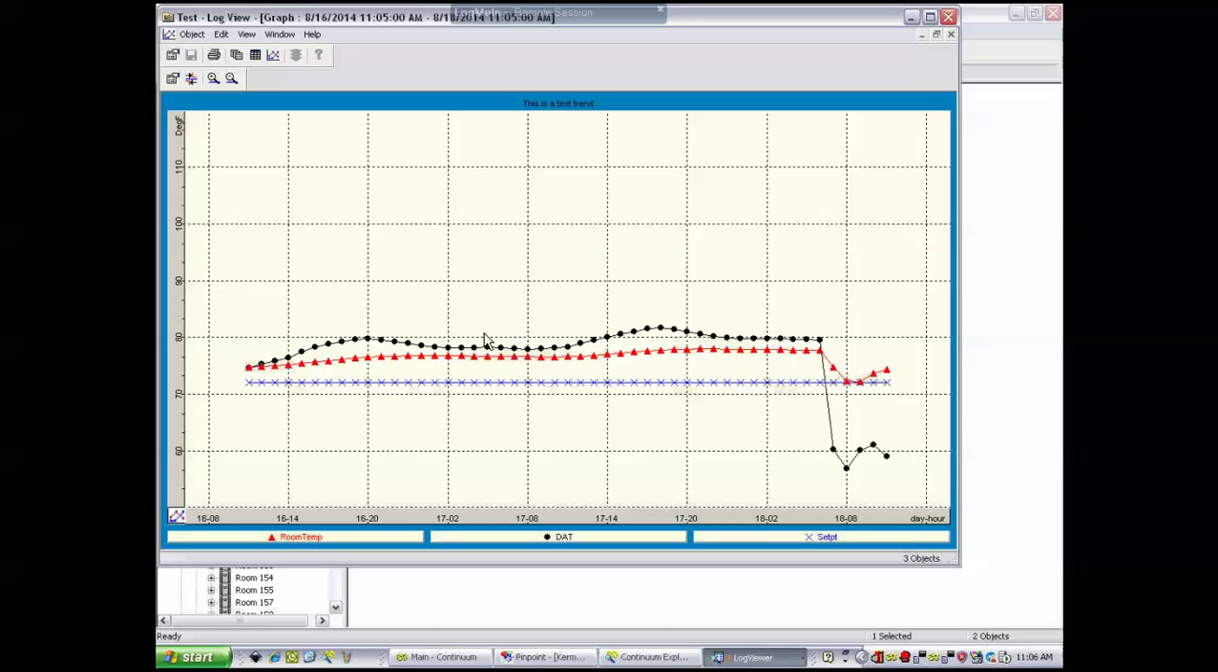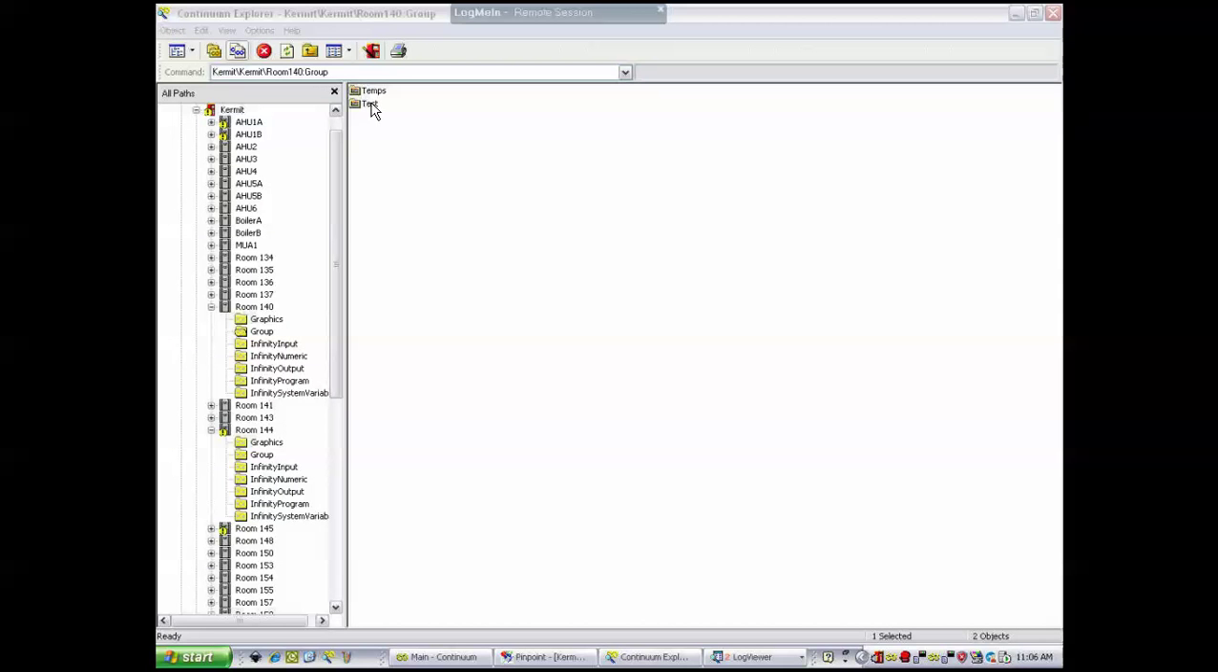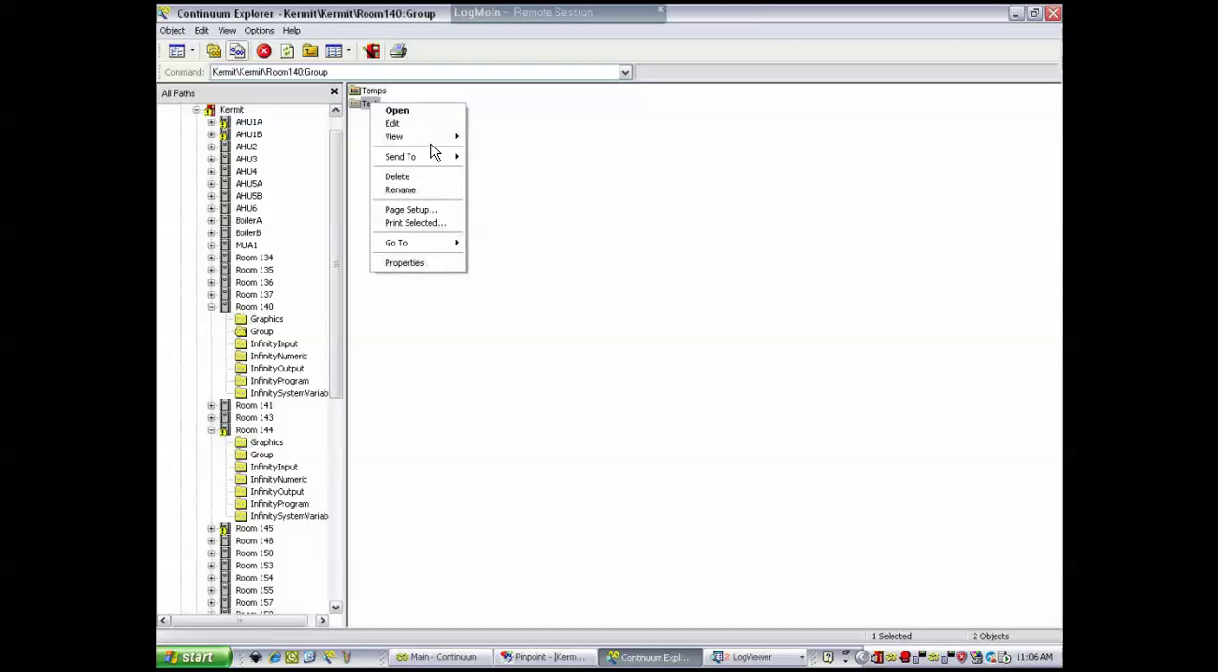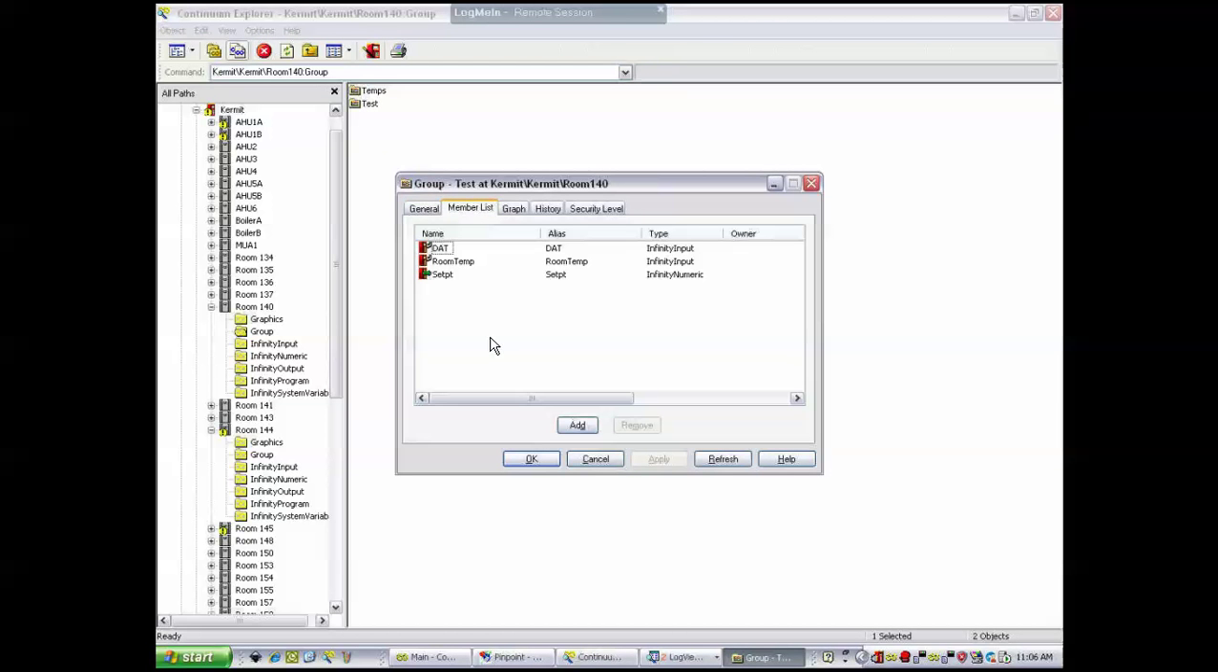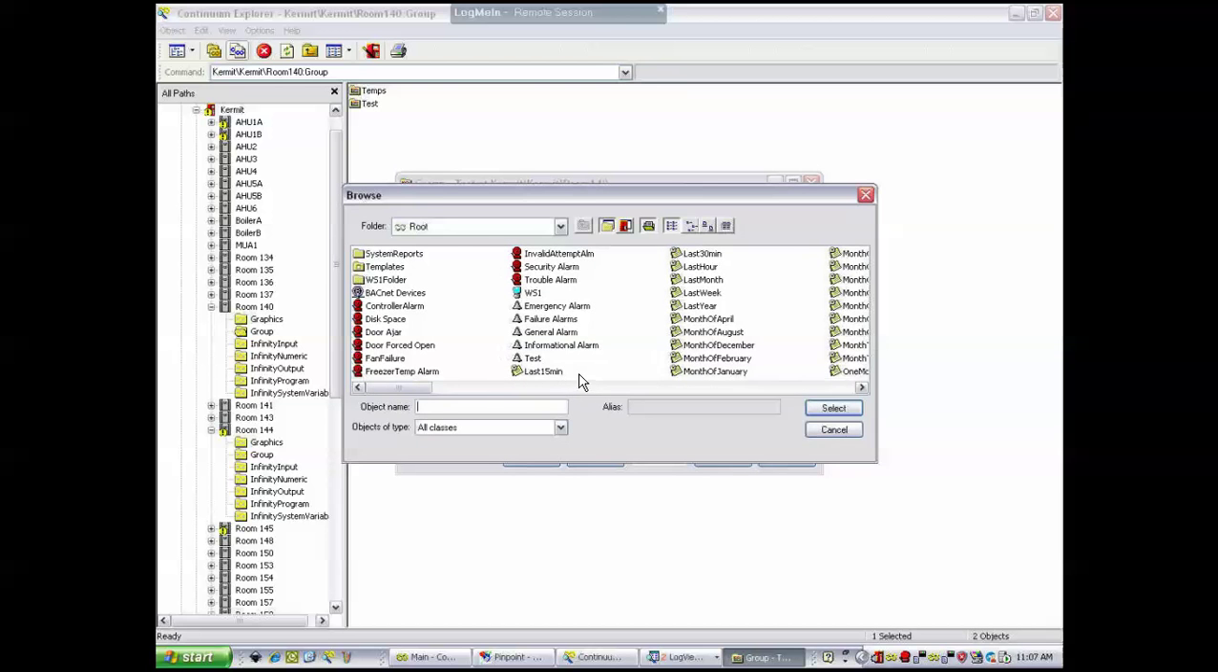So that is how you select trends. The other thing you need to know, you can get outside values if you want to put more values on here. Say I want to know a point from another controller, not from room 140. Maybe the outside air temperature. You can add any point from the system.